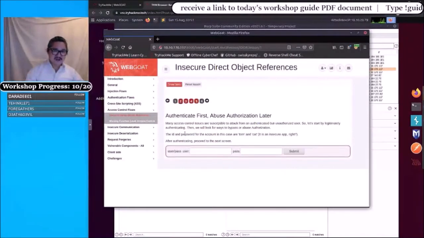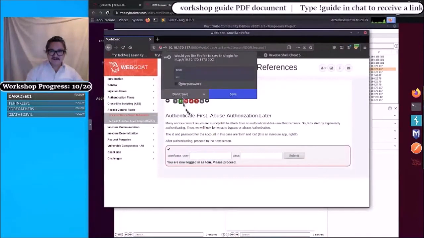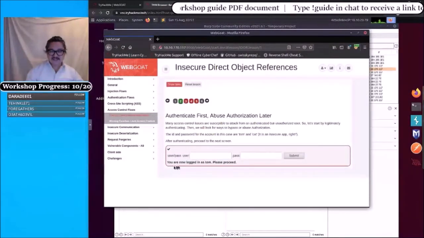And then we're going to authenticate into this particular part of the website. It says here that the ID and password for this account is Tom and Cat. So in the fields right here, username Tom, and then password is cat, C-A-T, and then press submit to log in. Okay, it should say you are now logged in as Tom, please proceed.